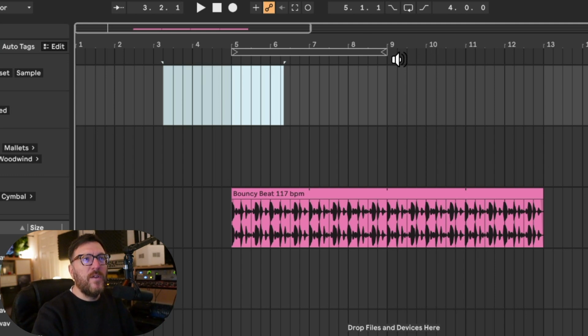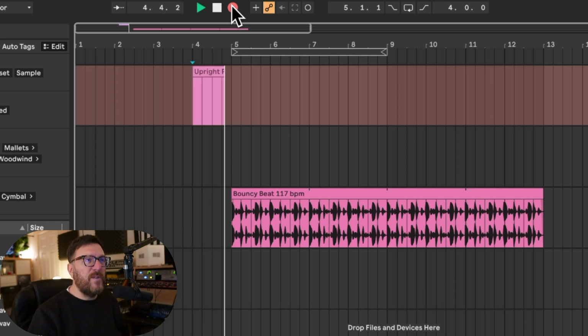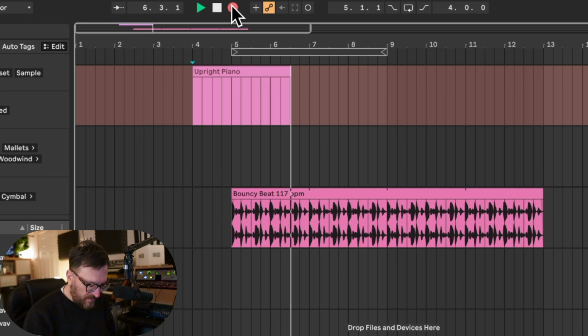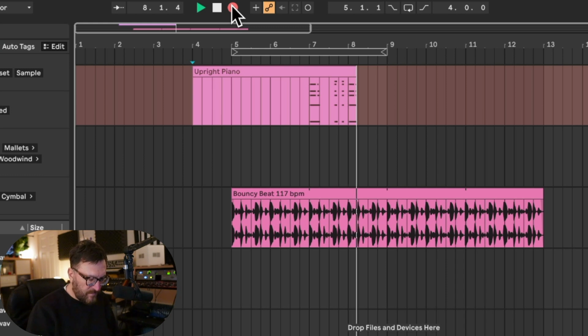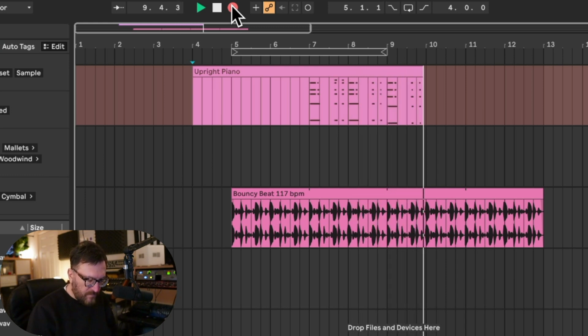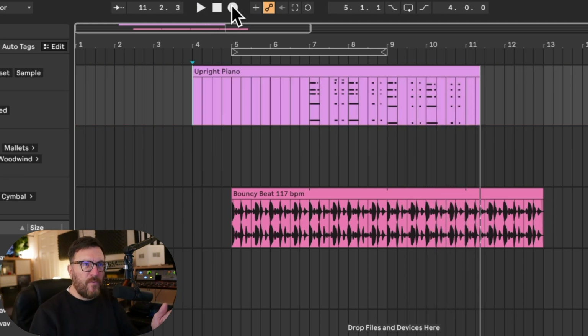So I've got 4 bars, I said, but what I'm going to do is just press record, let it play, and I'll just start playing, right? And the best thing about the arrangement view is it is where it is. So if I just play something, and then I'd probably like to loop that round. So I let it go for 2 bars.